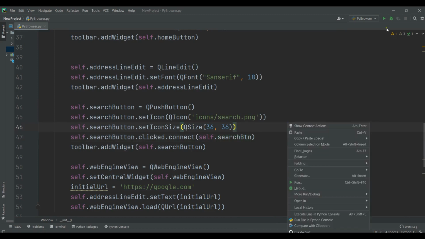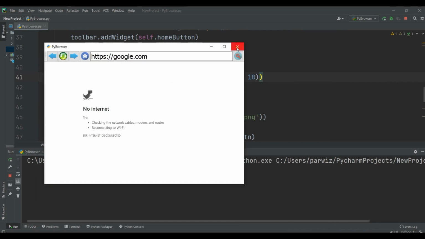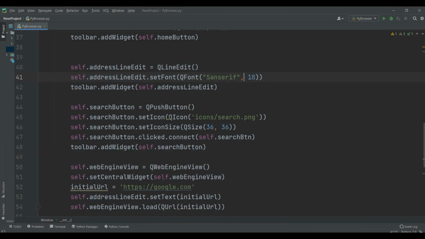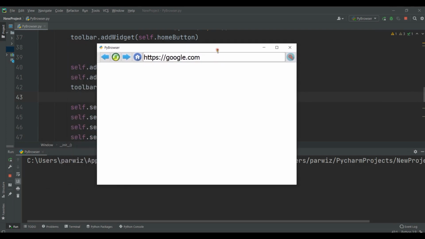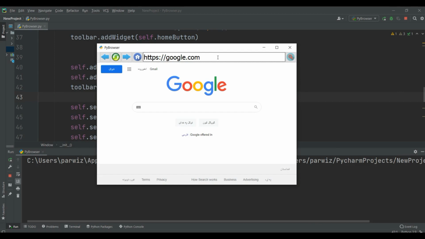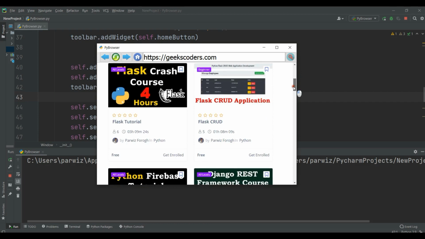Okay, so now let's just run this, and make sure that you are connected to the internet. Now if I run this again, google.com, now I can change this to, for example, another website, like this, geekscholars.com. This is my website, and if I search this, you can see that I'm on geekscholars.com, I am on another website. So like this, you can see that the search button is working.